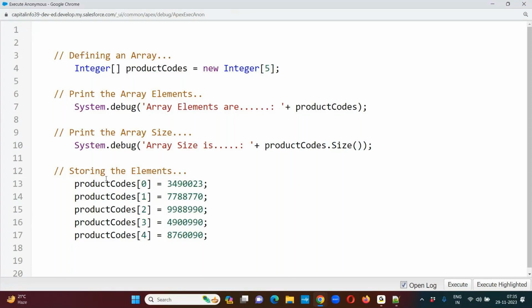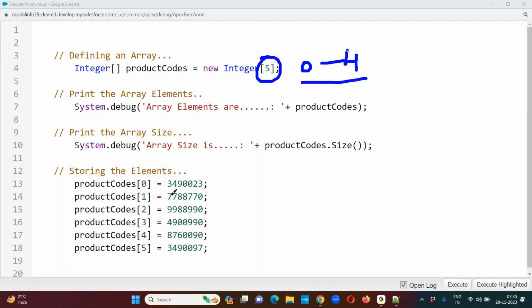Now, let's try what will happen in this case. I would like to store productCodes of 5. I'm assigning the value, a new value I have assigned. So these are the 5 product codes. Now total 6 elements I have stored. I have given the size as 5, which will have the index positions from 0 to 4. But I'm storing the element with the index position 5. That means the sixth element is also stored.